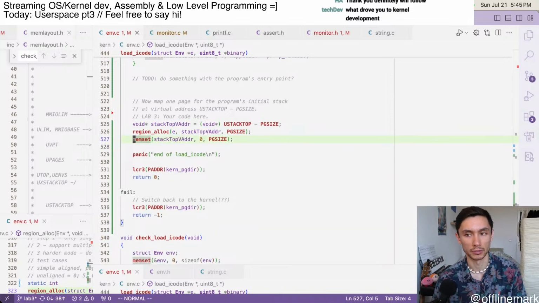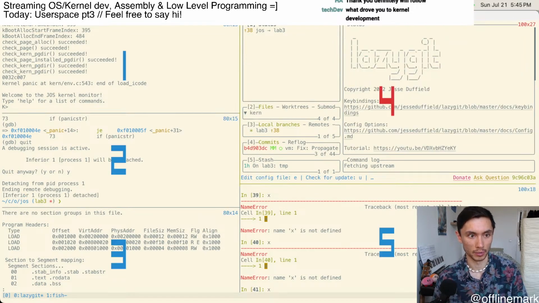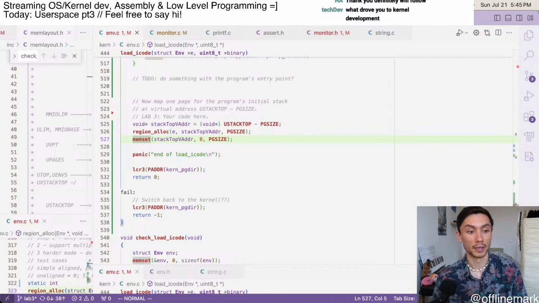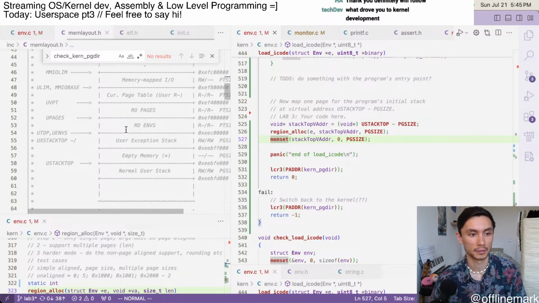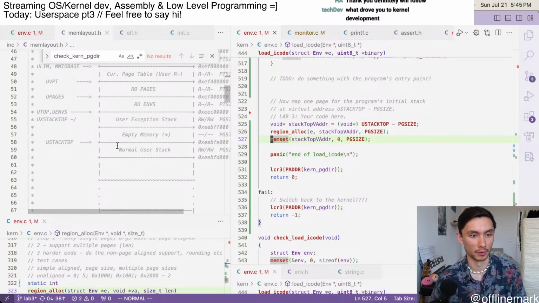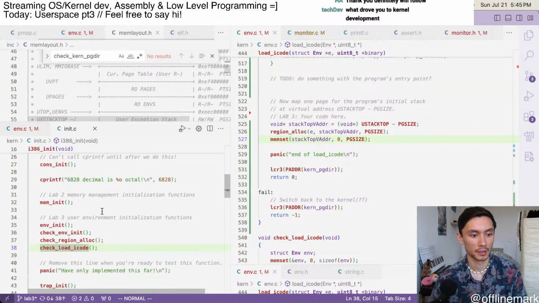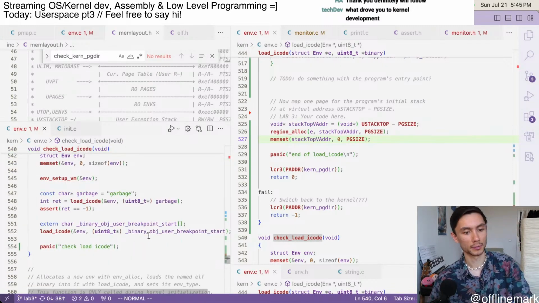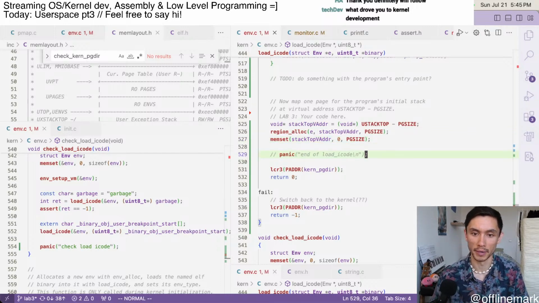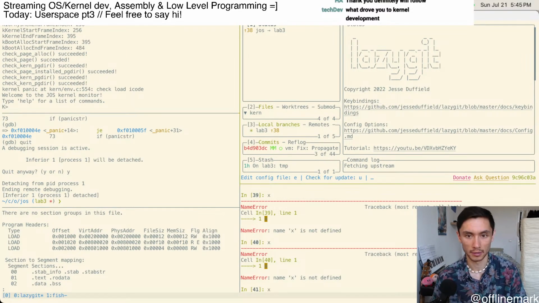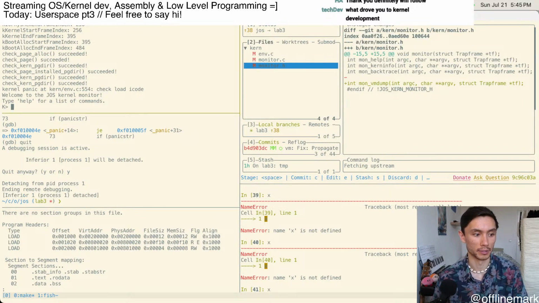And now we can go back to our original quest, which was to map a stack and clear it, which is now working. Quick double check on that one, that it's working. So that's just right here, normal user stack. Yes, oh yeah, right. So now we're here, end of load iCode, and I can even remove the panic, and we should now hit the panic at the end of the checking function. Okay, check load iCode, and we totally do.